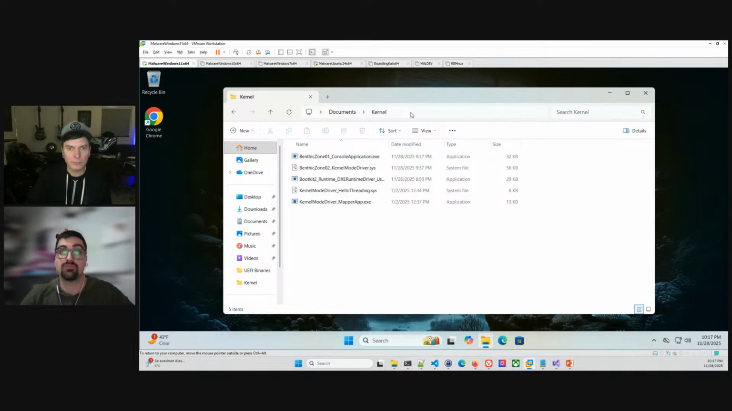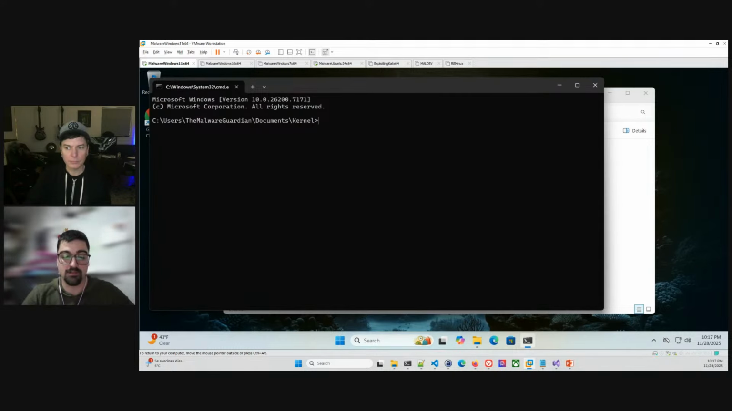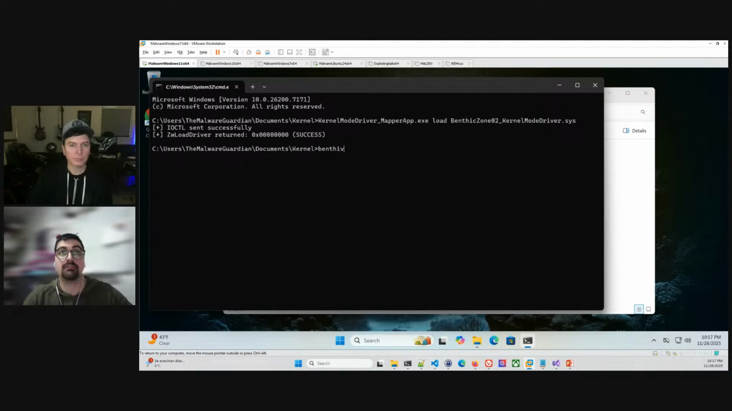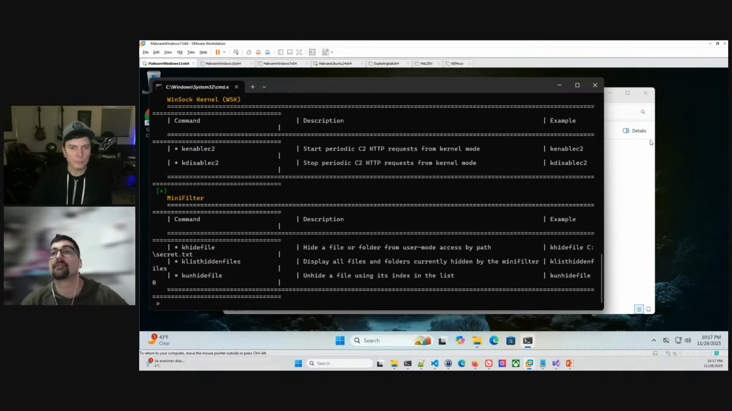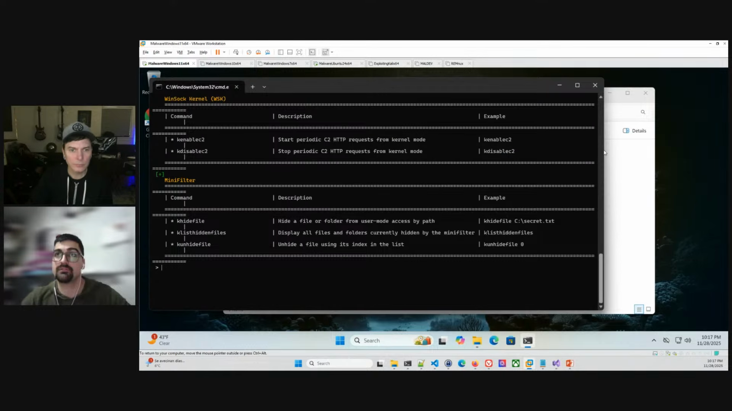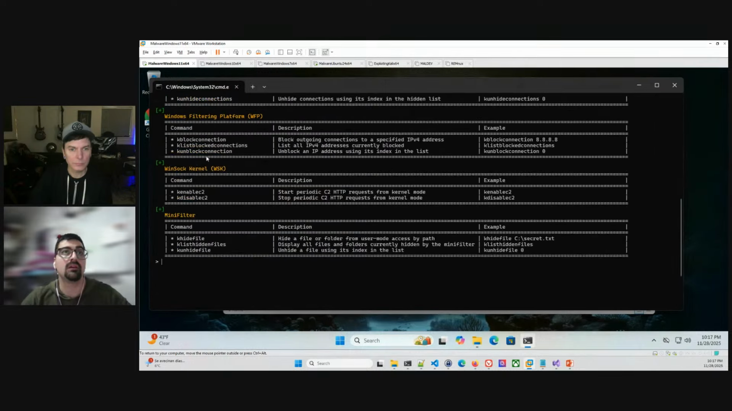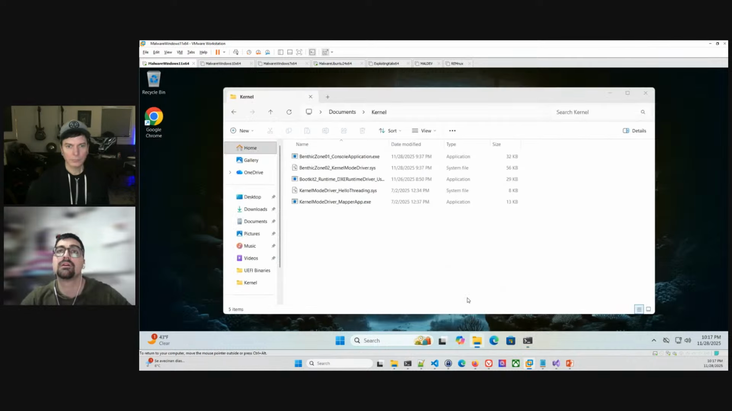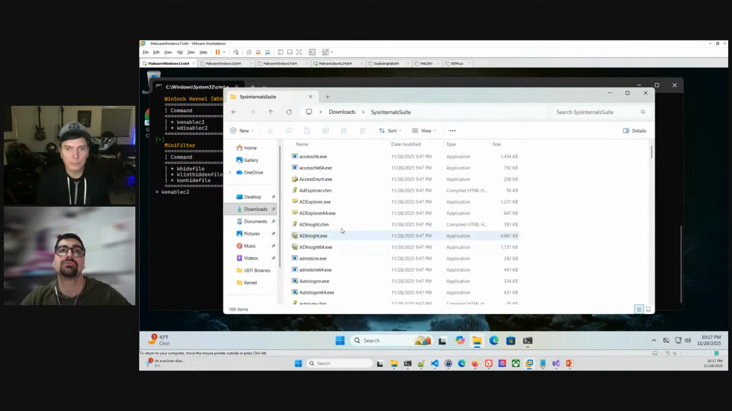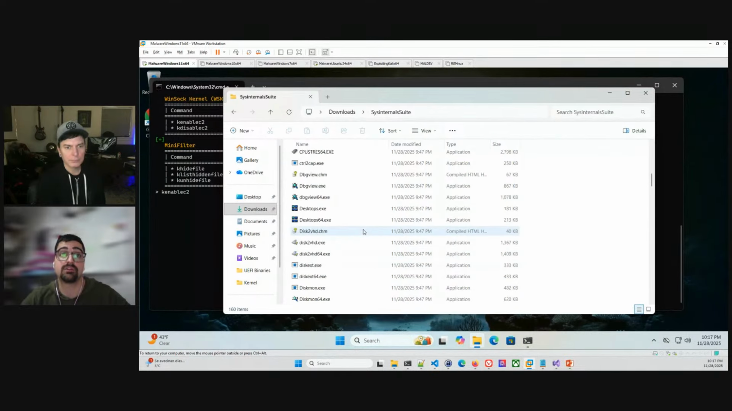Give me a moment. I have to open a CMD here and run the mapper to load the driver. List all. Zoom out, maximize this, and enable C2. Going to do that. This just downloads, just for you to see, because it's so simple.